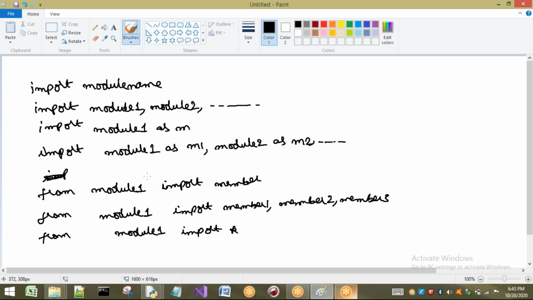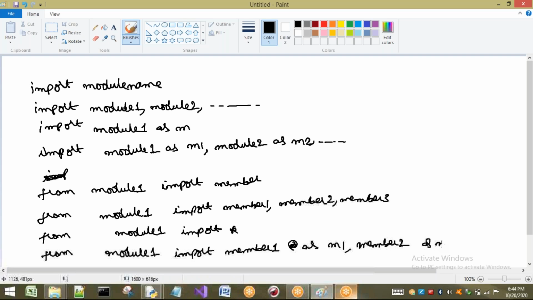Now by using this keyword, how to alias a member. How to use an alias name for a member. From module1 I want to import a member called member1, and I don't want to use that name. I want to use some other name, so I am going to take m1. That means in this program I will not use member1. Instead of member1 I will use m1. I can have any alias names. So if you want the second member, write member2 as m2 and so on. We can take any alias names.